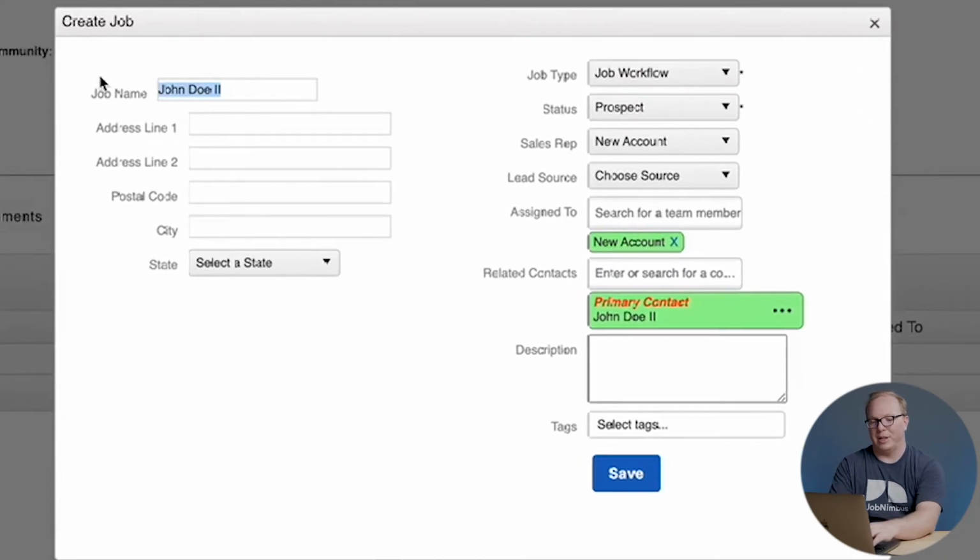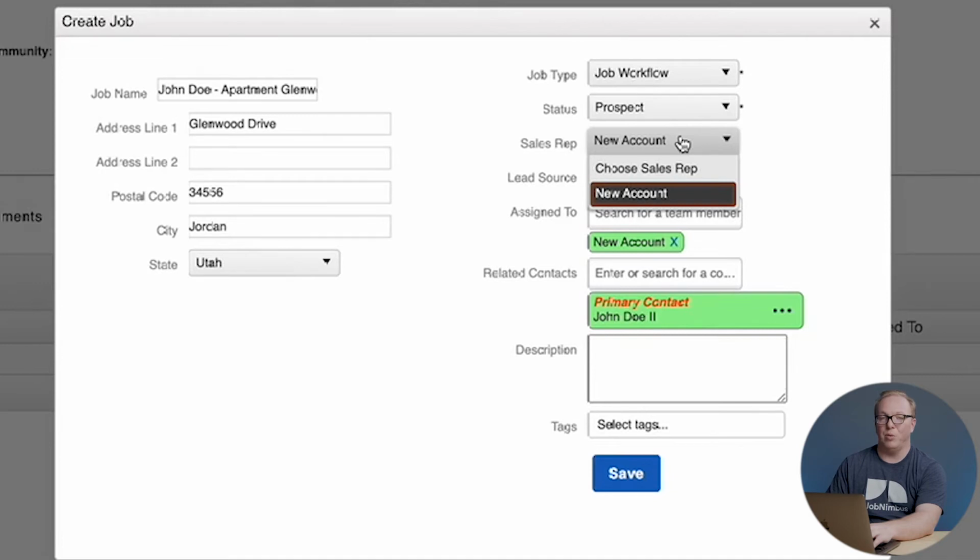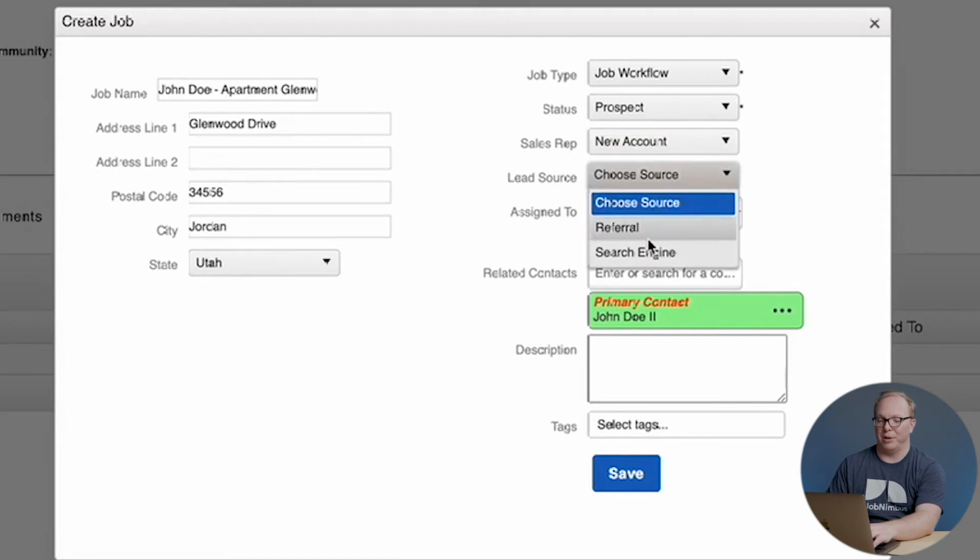So I'm going to say that this is John Doe Apartment, Glenwood. I'm going to put in the address of where the actual job is going to take place. I'm going to choose which job workflow I'm going to use, the starting status, the sales rep. Now, this can be anyone on my account, but it will default to whoever's creating it in the first place. A lead source, if I'm choosing to track lead source, who it's assigned to.